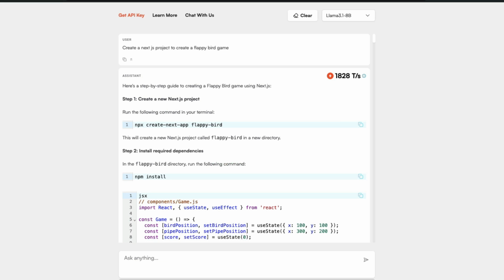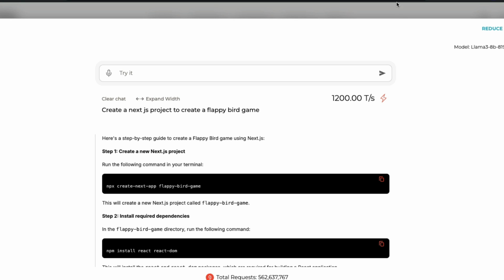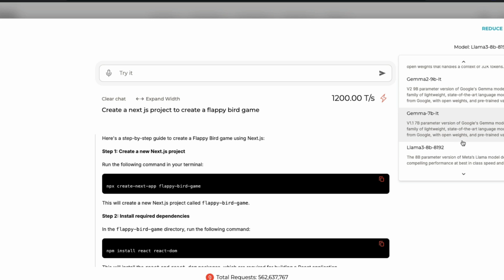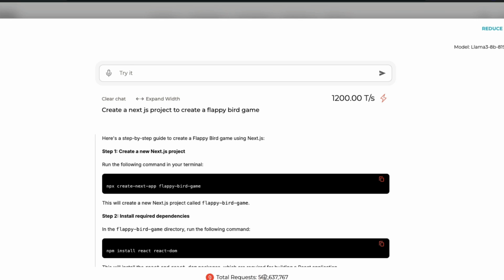I'm going to quickly show you what I've got. Initially I asked it to create a Next.js project repo to create a Flappy Bird game. I'm going to clear this and start fresh. By default, we have the 3.1 8 billion parameter Llama model, but you can also select the 3.1 70 billion parameter model. And I've got Groq as well, so Groq is available here if you want to use it, and you have a bunch of models on Groq. The main reason I would prefer Groq today is that Groq has managed to show that they can onboard a lot of people. And Cerebras, I'm not sure if that is the case.